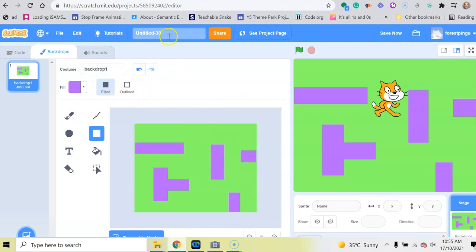Once you've done that, you can save your game or name your game by clicking in here, delete what's written in there and call it maze game.